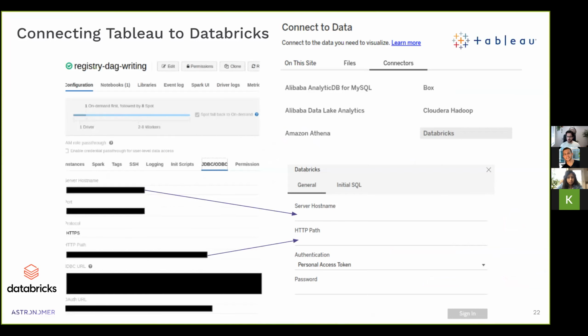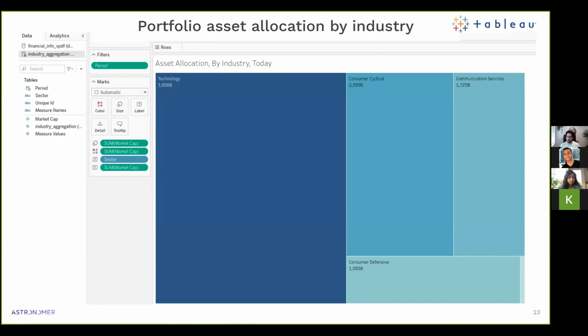And within Tableau, you can see on the right-hand side over here, we input that server host name, the HTTP path, as well as specify the personal access token that we have as the secret for that. And then we're able to access that Delta table directly from Databricks in Tableau. And here we just have a quick little graph that shows the allocation for each sector within a portfolio for that specific day.